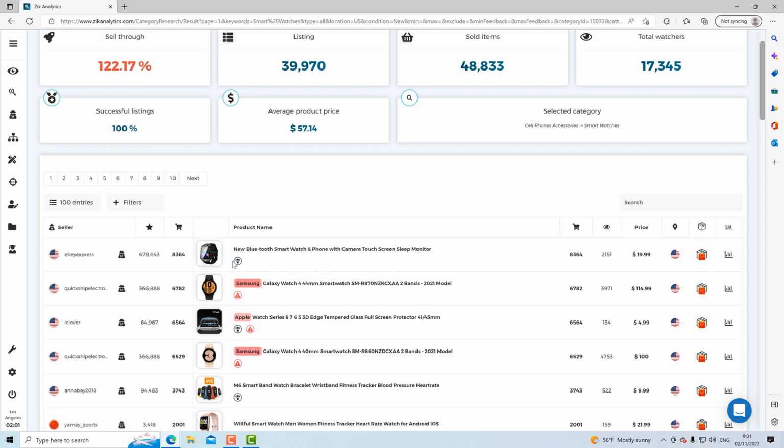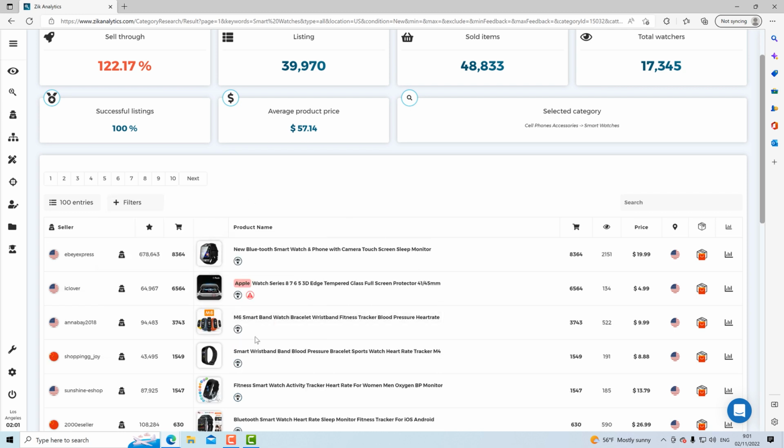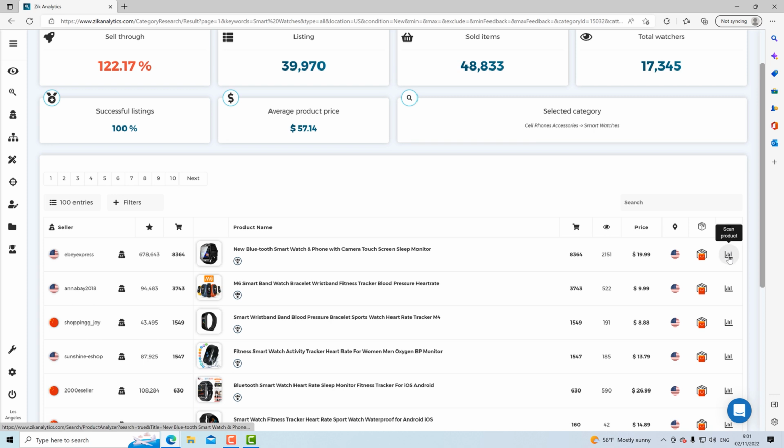Now, here's the dropshipping item. You can always come here and filter dropshippers only, and you see dropshippers. You can also exclude Vero products just to make sure you're safe. And for example, if you want to find this dropshipper product, you can scan the product and it will automatically scan the product using our product research tool.